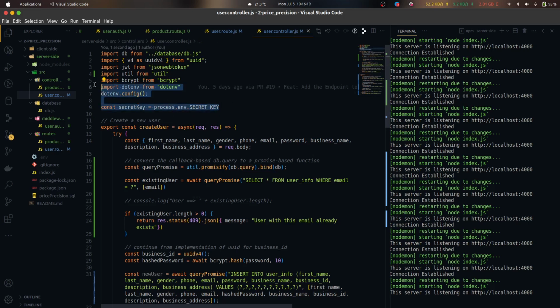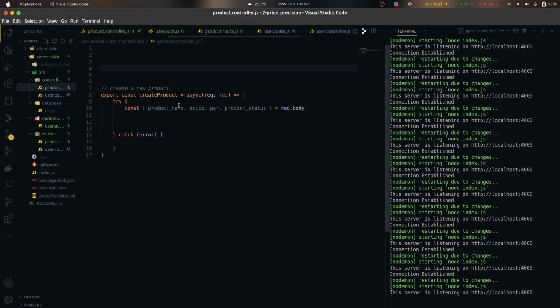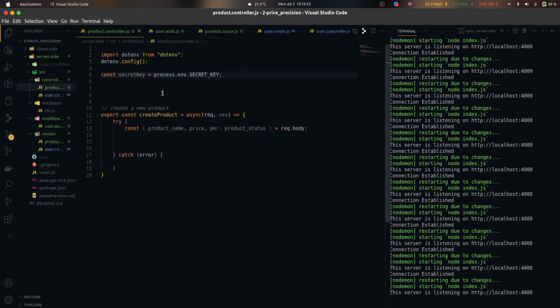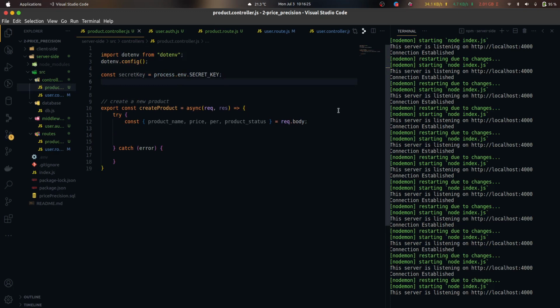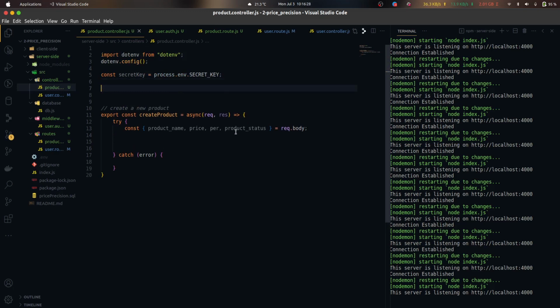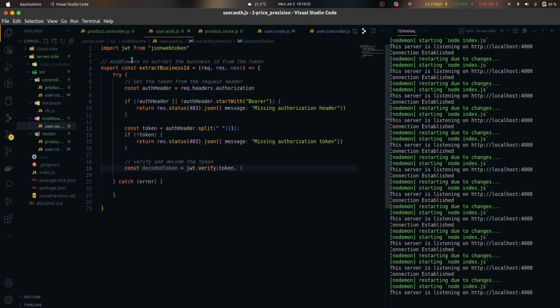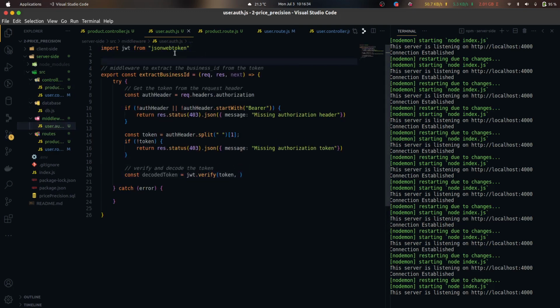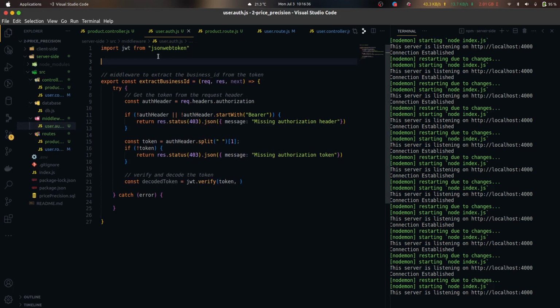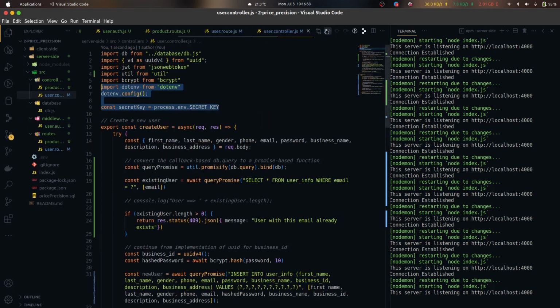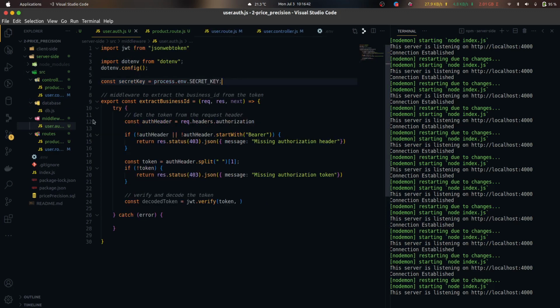So let me just copy this and come here and paste it at the top. Oh sorry, not here, where's that file? Middleware, yeah, here. Wow, I did not copy it. I thought I copied it. Okay, let me paste it here. So the second argument should be secret key.